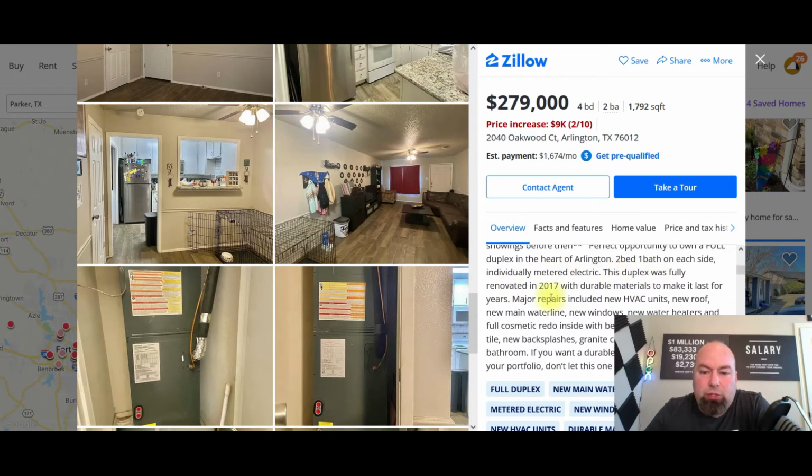This duplex was fully renovated in 2017. Durable materials to make it last for years, which probably means it has vinyl flooring. Major repairs included HVAC, new roof. Okay, it's 17, so the HVAC is 5 years old. New roof. Hey, remember I was talking about the roof? Awesome. New main water line, new windows.